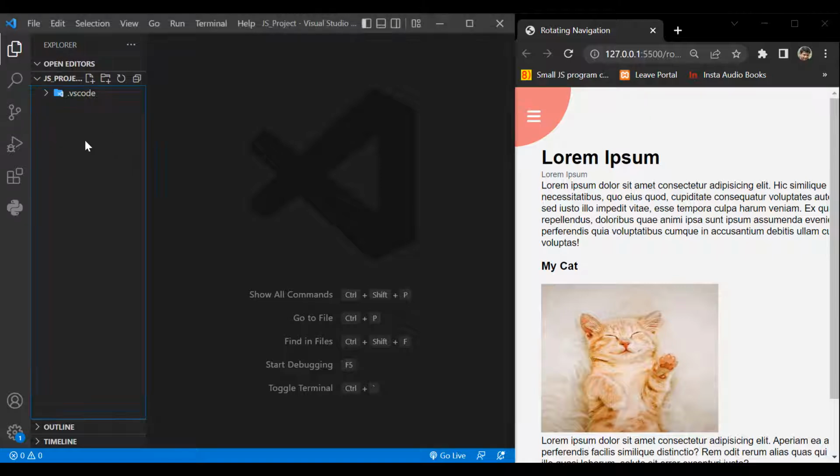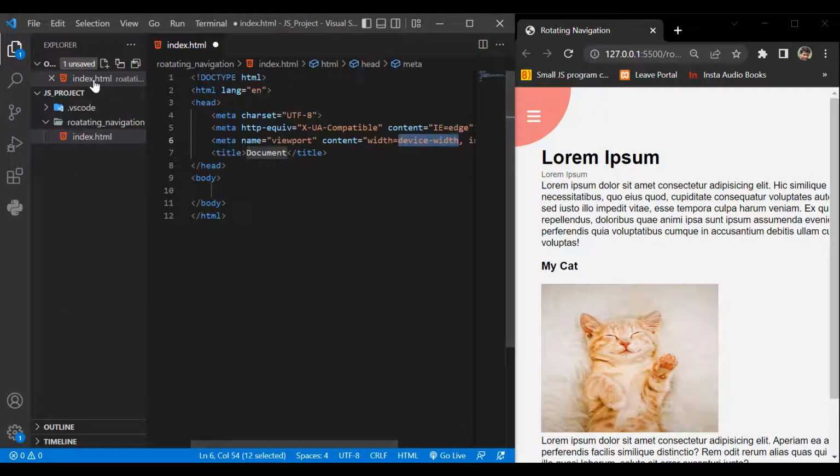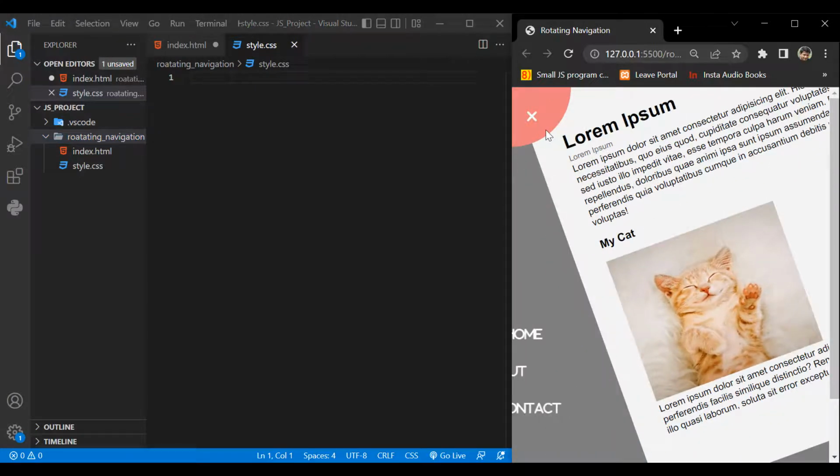The first thing I'm going to do is create a folder called rotating navigation. In this, I'm going to create an index.html page where we are going to house all our HTML. The next thing I want to do, as usual, is to create a style.css file where we'll be keeping all our CSS styles so that the page exactly looks like this, and has this cool navigation feature.